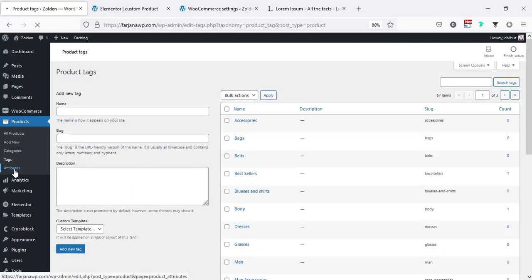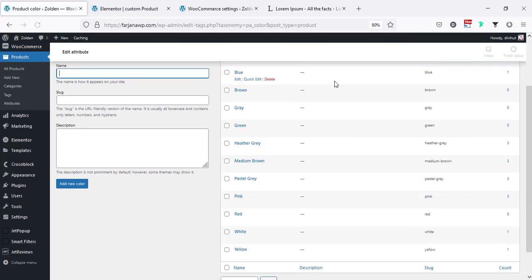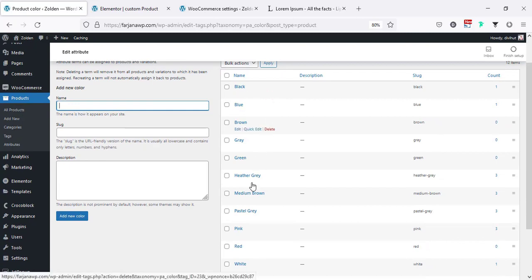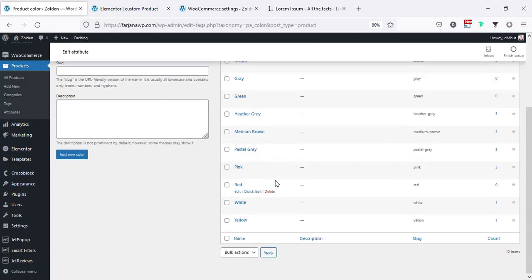Then attributes, we can see here is all attribute, and also here is the terms for all this attribute. For example, if I go to the color terms, and from here, if we want to remove any color, we can delete from here, or if we want to edit or want to add a new terms for this color, we can also do that.